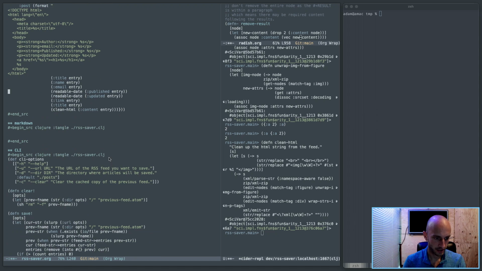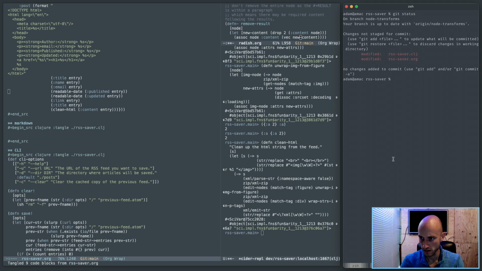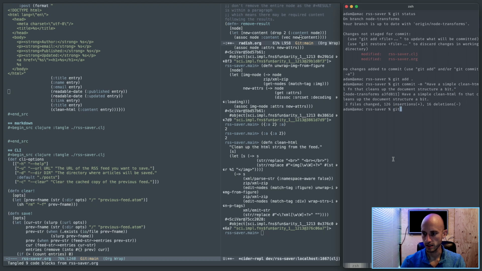Oh, did I commit this? I don't think I committed this. Let's do git status, git add, git commit. Have a simple, clean HTML function that cleans up the document structure a bit. Git push.